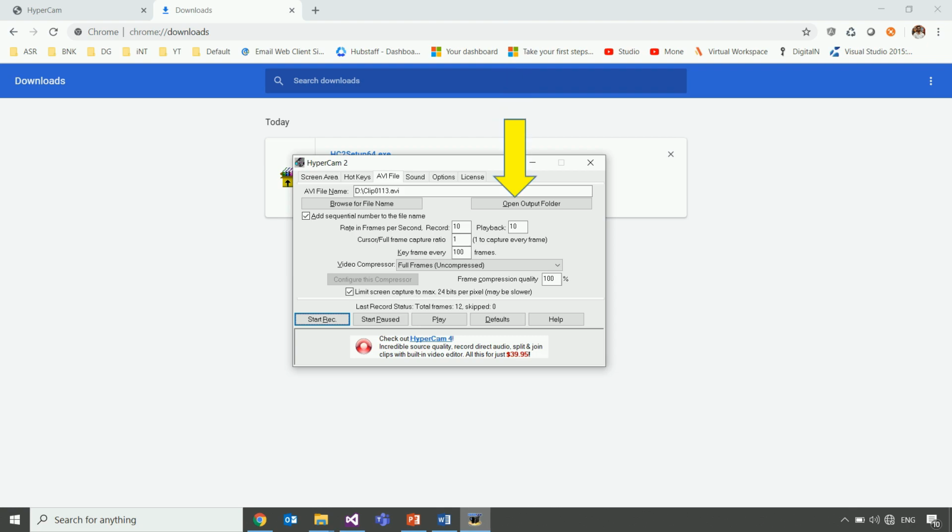Next is frame compression quality. Leave it at 100%. And the last one is limit screen capture to max 24-bit per pixel. So in my case, it is giving a good output, so you can try with both check and uncheck.